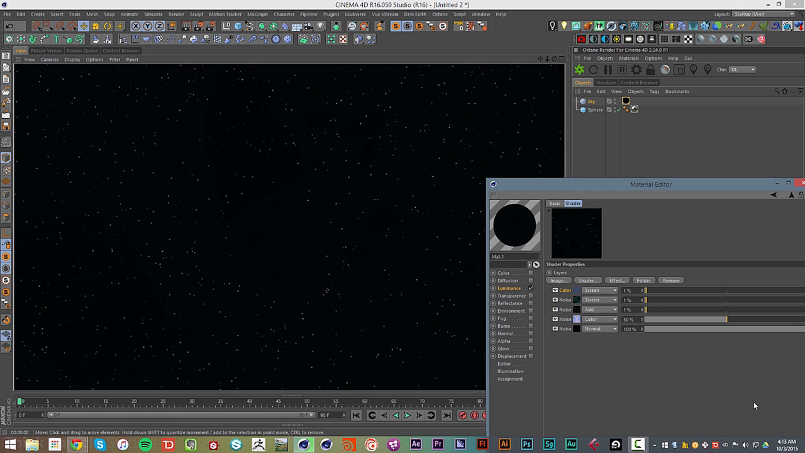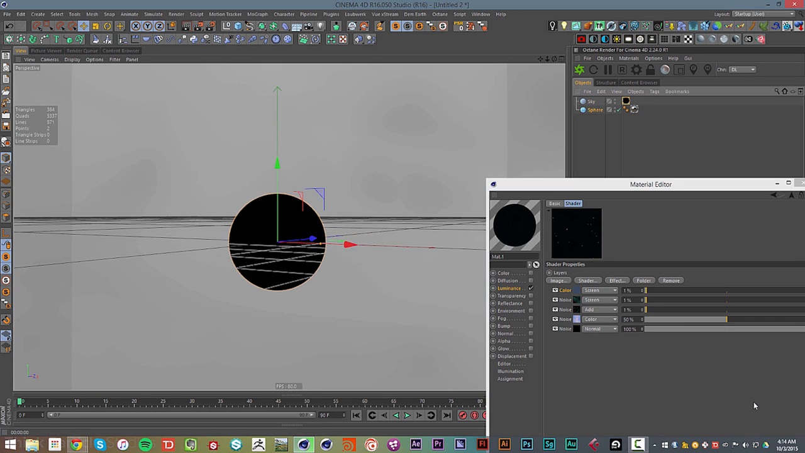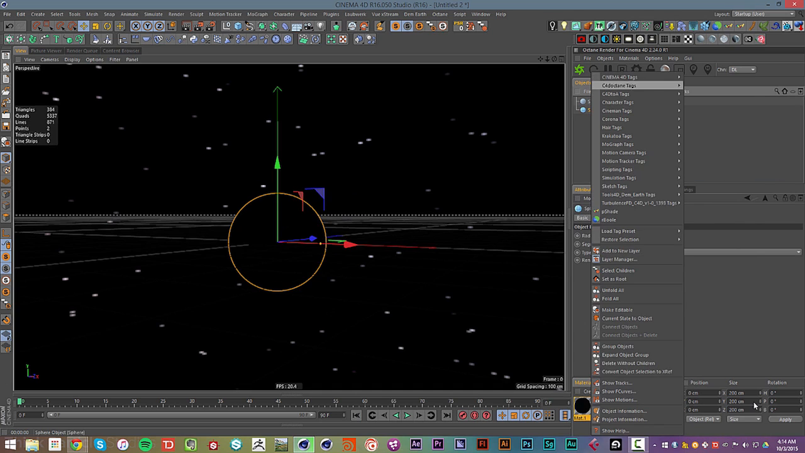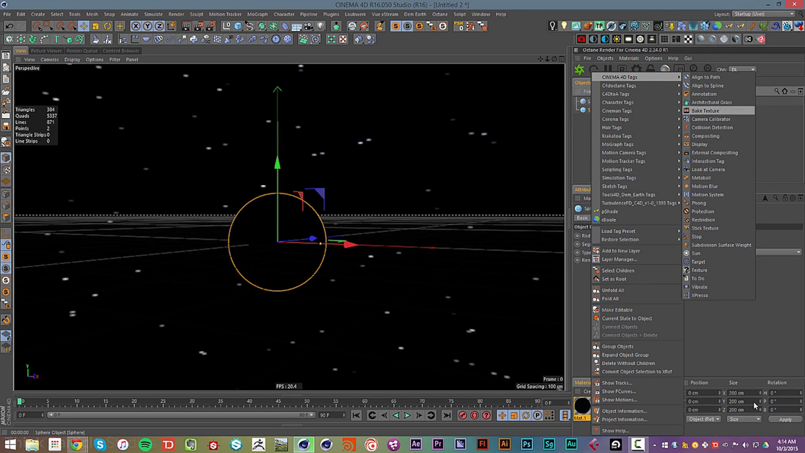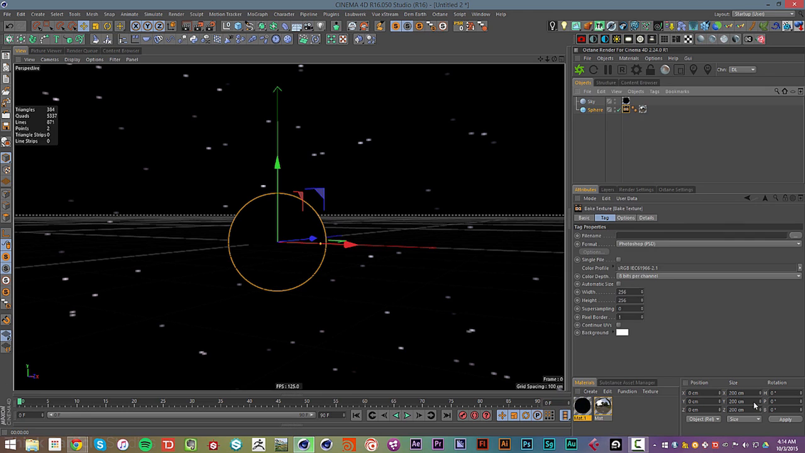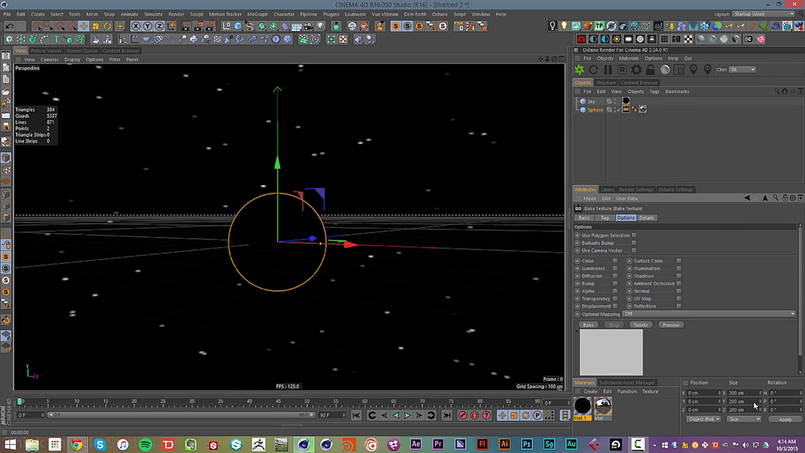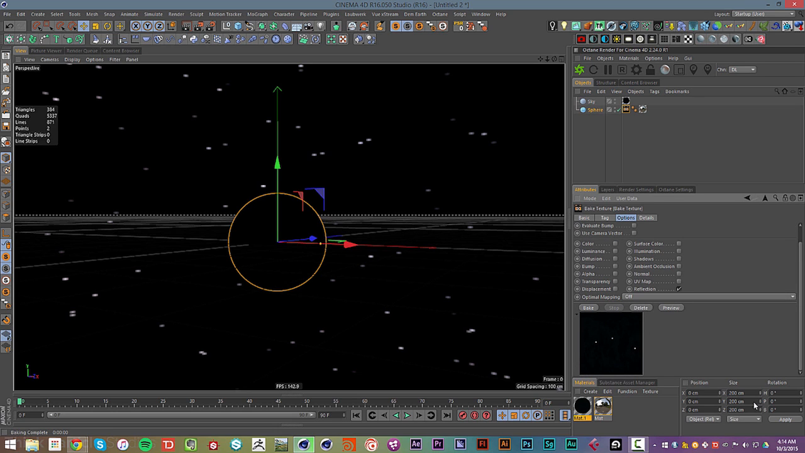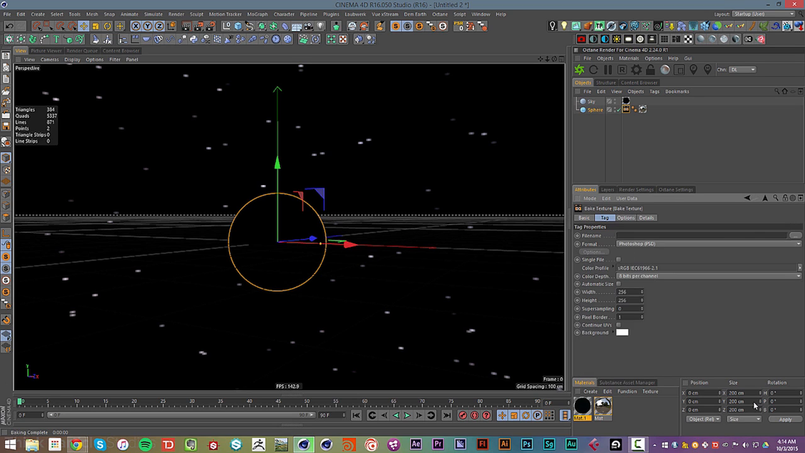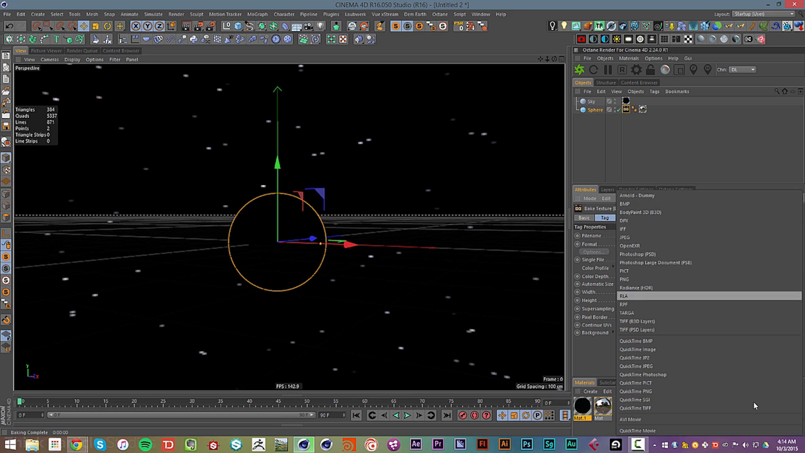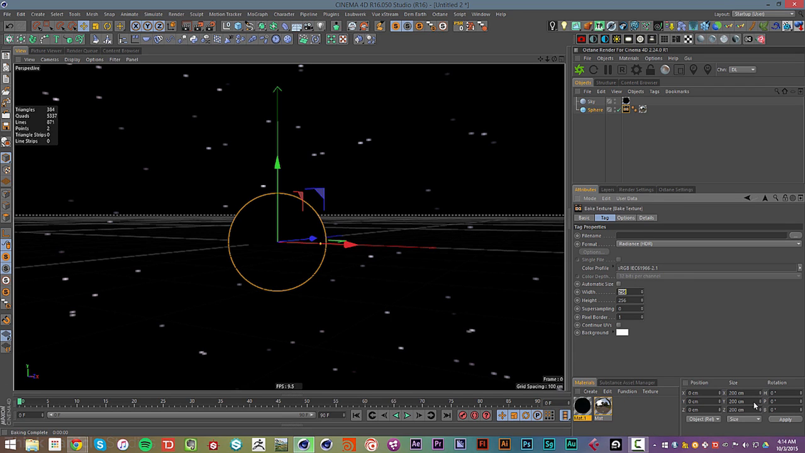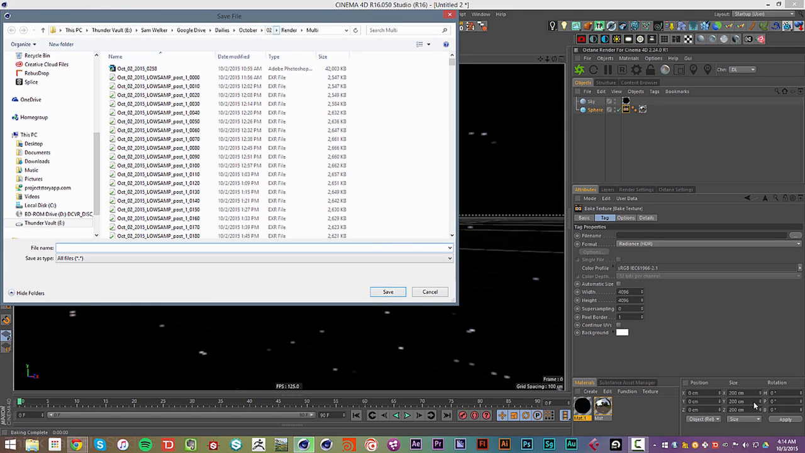And this overall color. And now we can take that sphere, and what we can do is add a bake texture tag to it. And then we can go into the preview settings, and we're just going to grab the reflection. And then we can go ahead and change this to a radiance file, an HDR, and set it to 4096 by 4096.